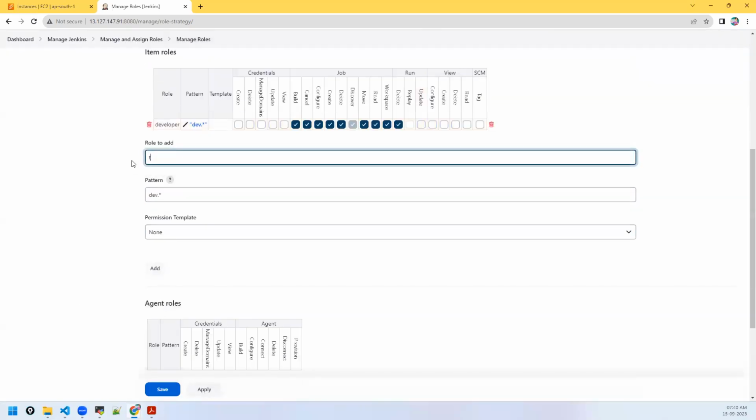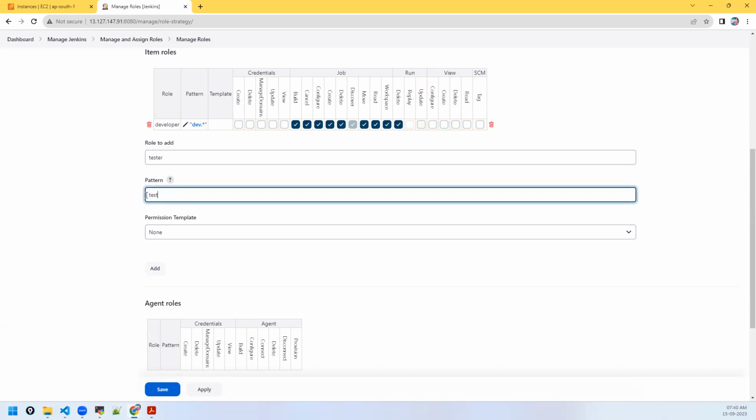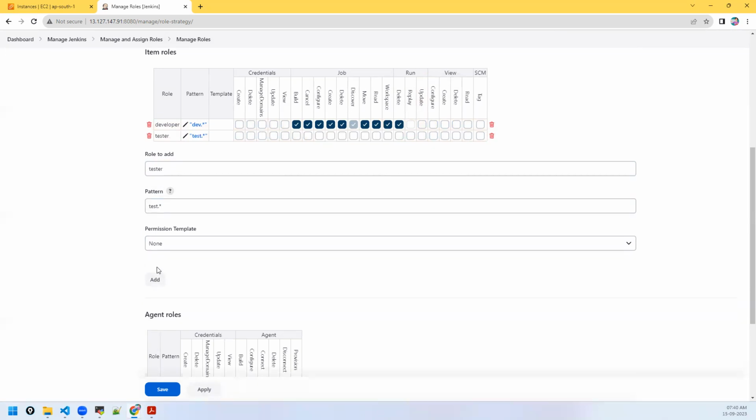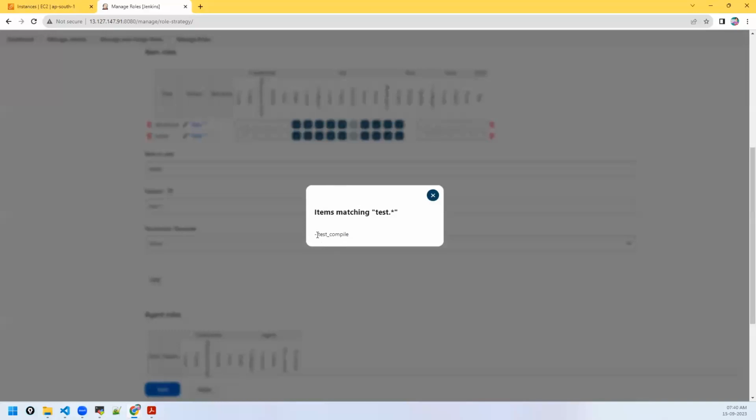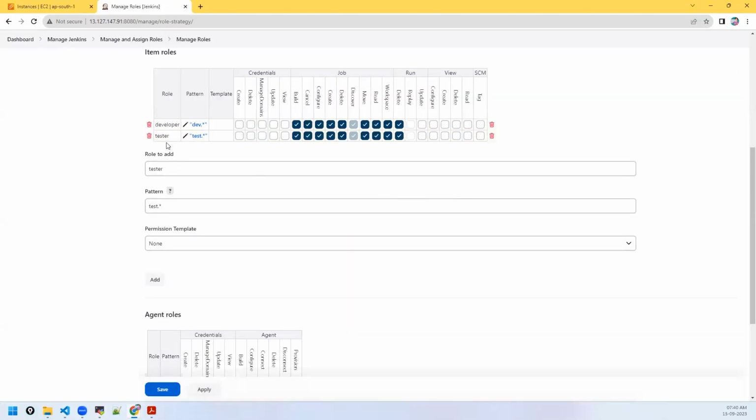Similarly, I would like to add another role as tester. He should see everything that begins with test. He should see all of this here. He should have all permissions on test jobs. And here, if you see the matching, if you assign this tester role to any user, he will have all permissions on test jobs.